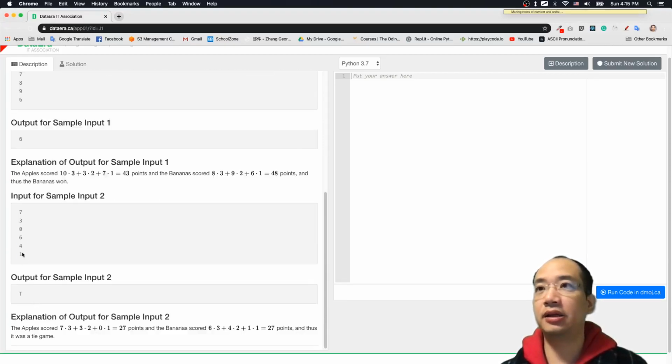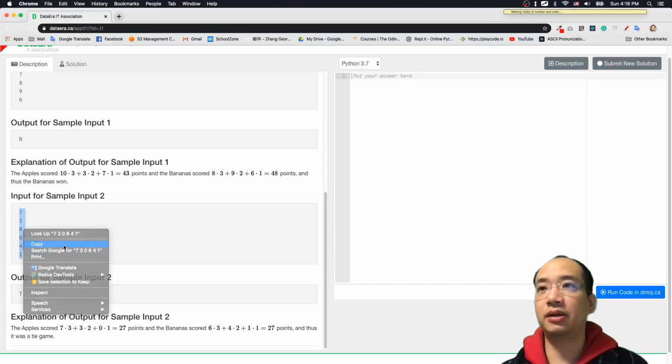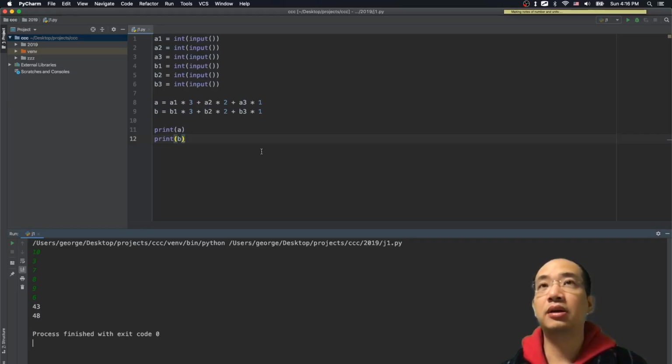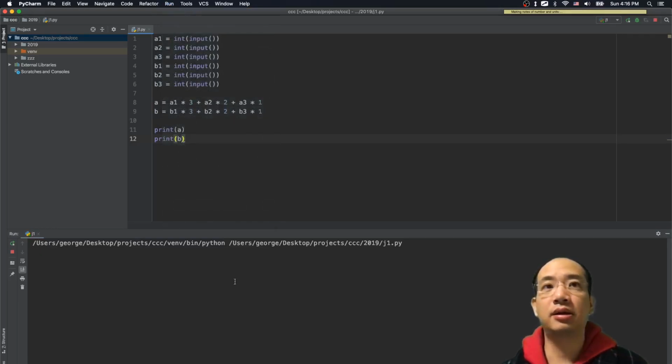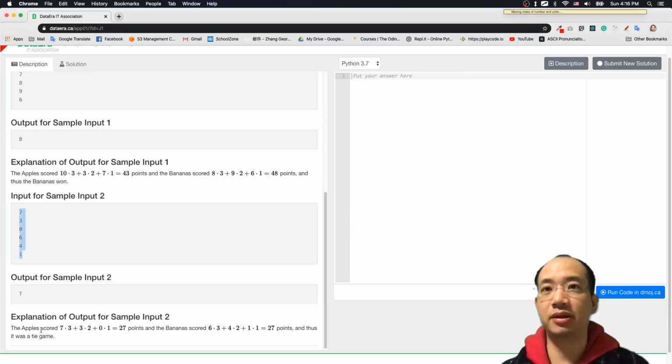And how about I try this one? Again, I will copy them, Control C, or you can right click and copy. Okay, so come back here and I will click menu run J1, and you click on your terminal and you Control V. So I have this, and see 27 and 27, which is the total points of A team and B team, 27 and 27.